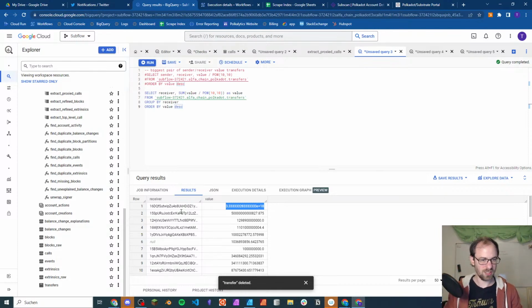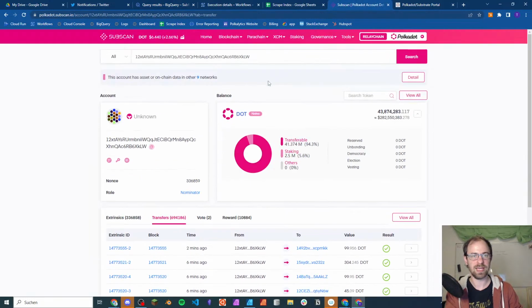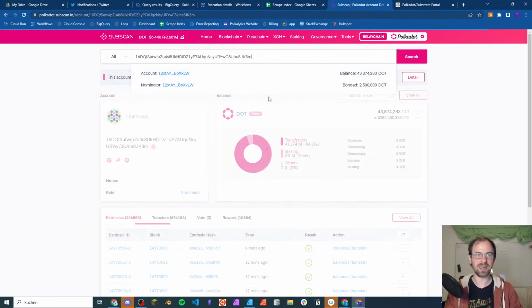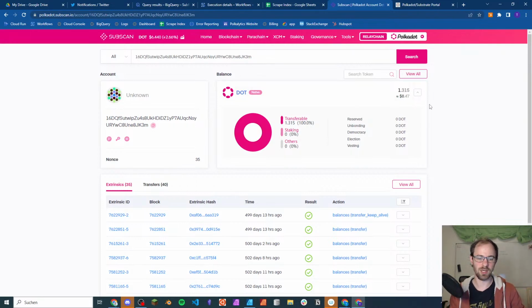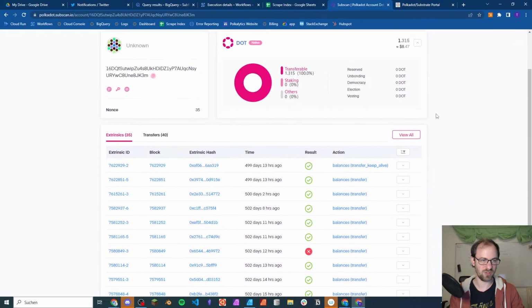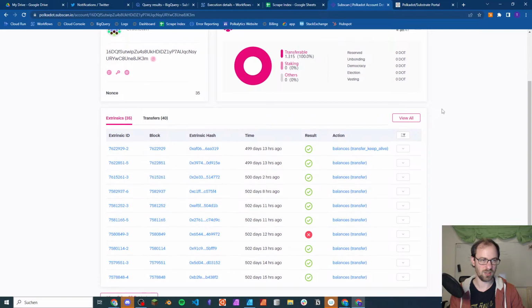Let's check it out. Is it the biggest receiver of DOT? I mean, this is likely a centralized exchange account, and so this is sort of an indication of volume. Right? If this is a true value, it is an indication of volume because 3 trillion DOT don't exist. We have, I think, I don't know, maybe 140 million DOT or whatever in existence. So 3 trillion DOT can only be a reference to the volume. Okay.